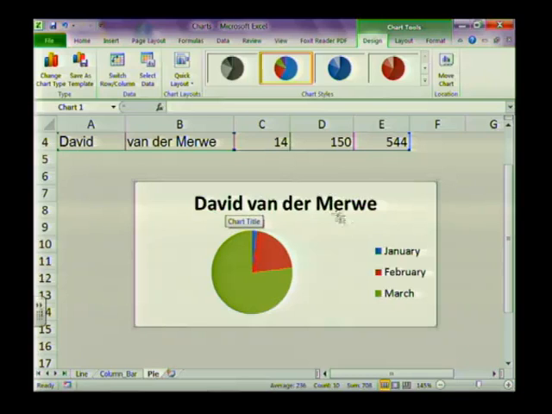Now obviously you would want to edit your charts slightly. If you've highlighted your headings properly, then your headings will already be there, your legends will already be filled in, so most of the work would have been done.